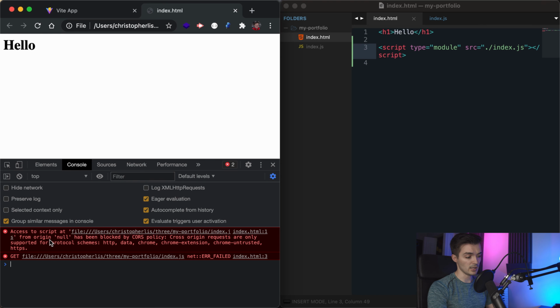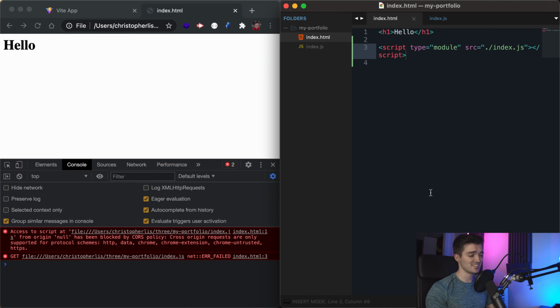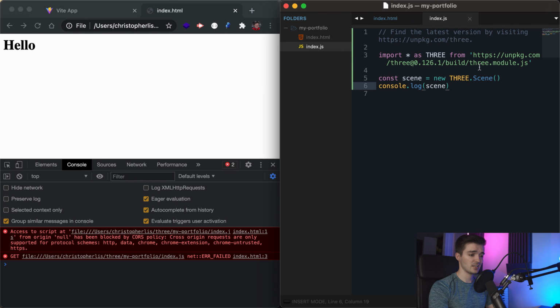We are getting an error. Access to script at this URL from origin null has been blocked by CORS policy. Now, cross-origin requests is a whole other beast. That's probably its own tutorial in itself. But basically what's happening here is since I'm trying to pull in this package directly from a separate index.js file rather than within the script tags from index.html, we're getting this error. We can't actually pull in the scene that we want from Three.js.